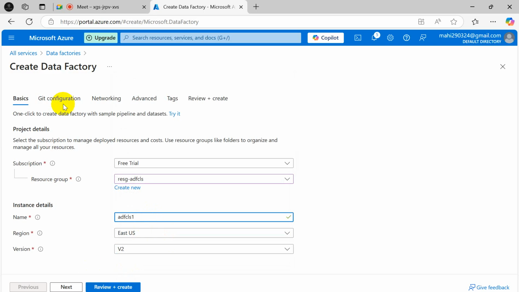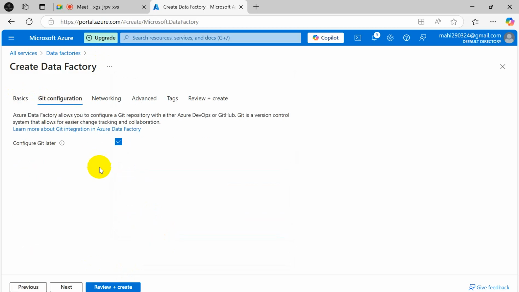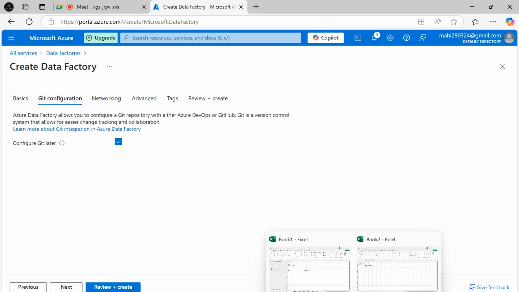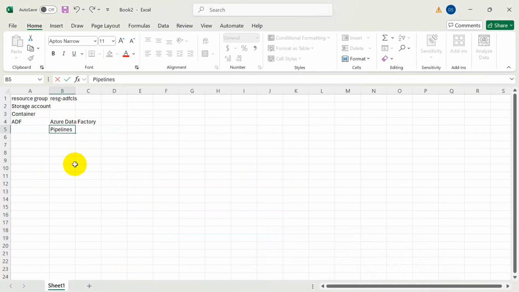Fine. So another thing is Git configuration. So I'm choosing configure Git later. So we should also know about GitHub. Do you guys know about GitHub or DevOps? Okay, I'm just giving you a very brief.